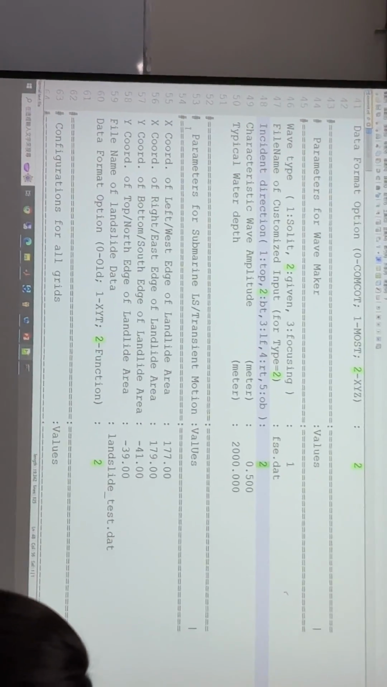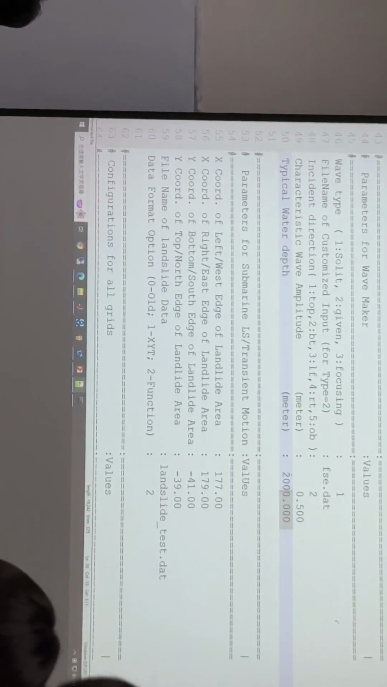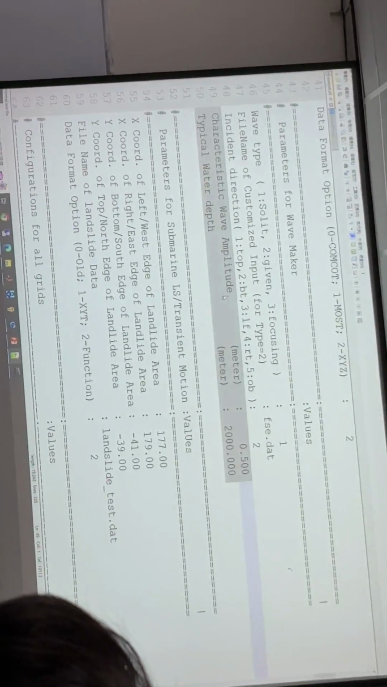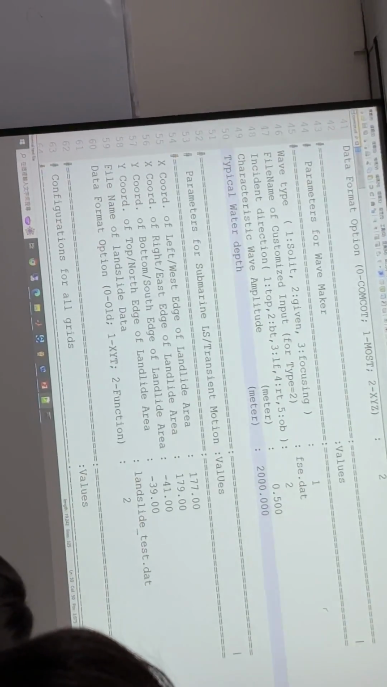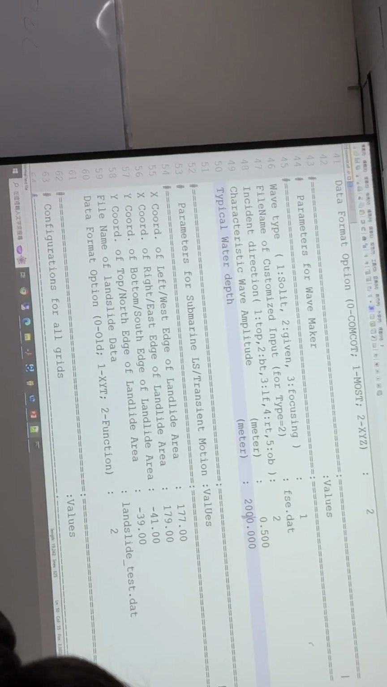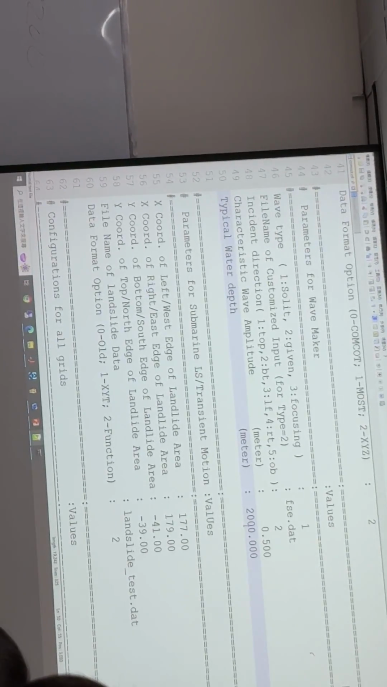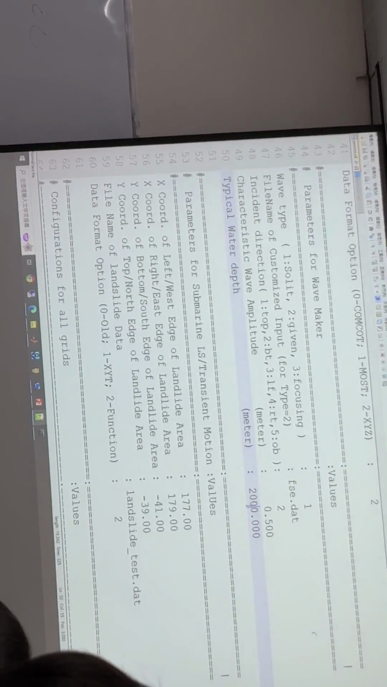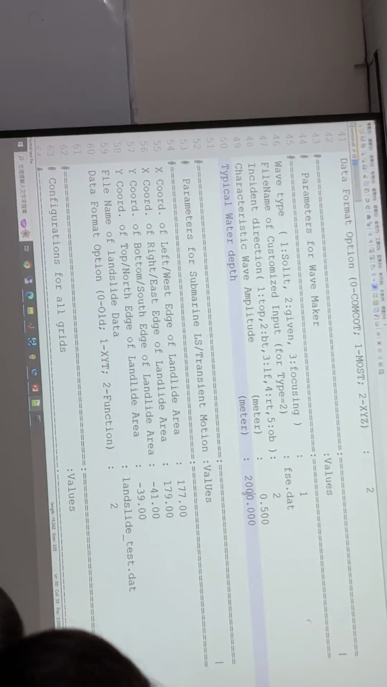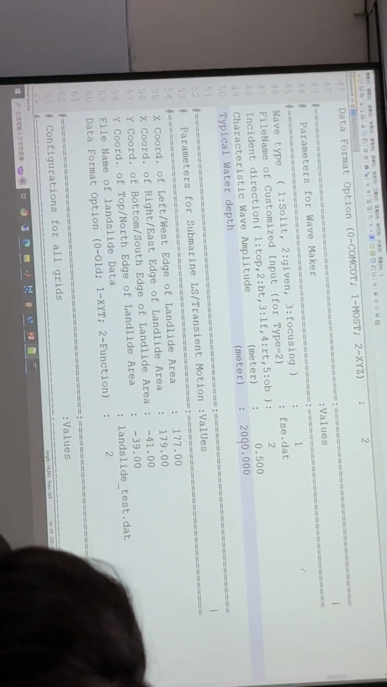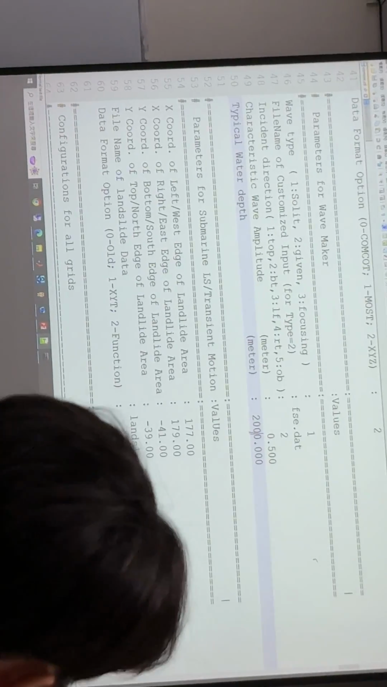And then we need to give the typical water depth and also the characteristic wave amplitude. So this is the water depth, based on the area that you're going to send the wave, and the amplitude is arbitrary. You can enter any number you like, because we are doing a simulation, but it's just fine. You can enter, for example, 100 meters for a wave height.